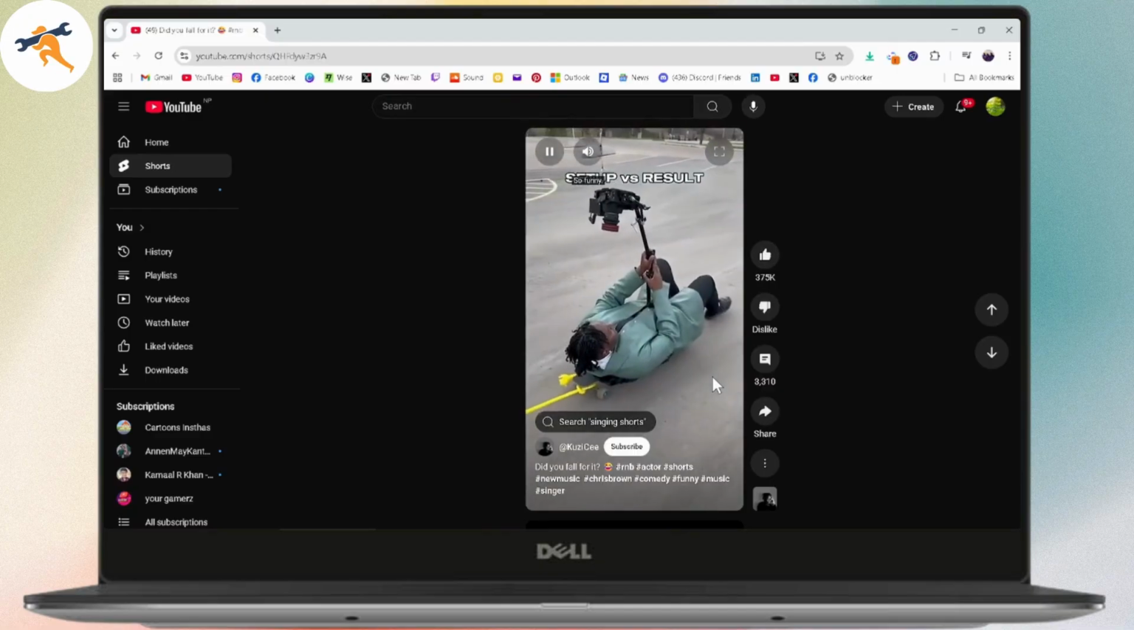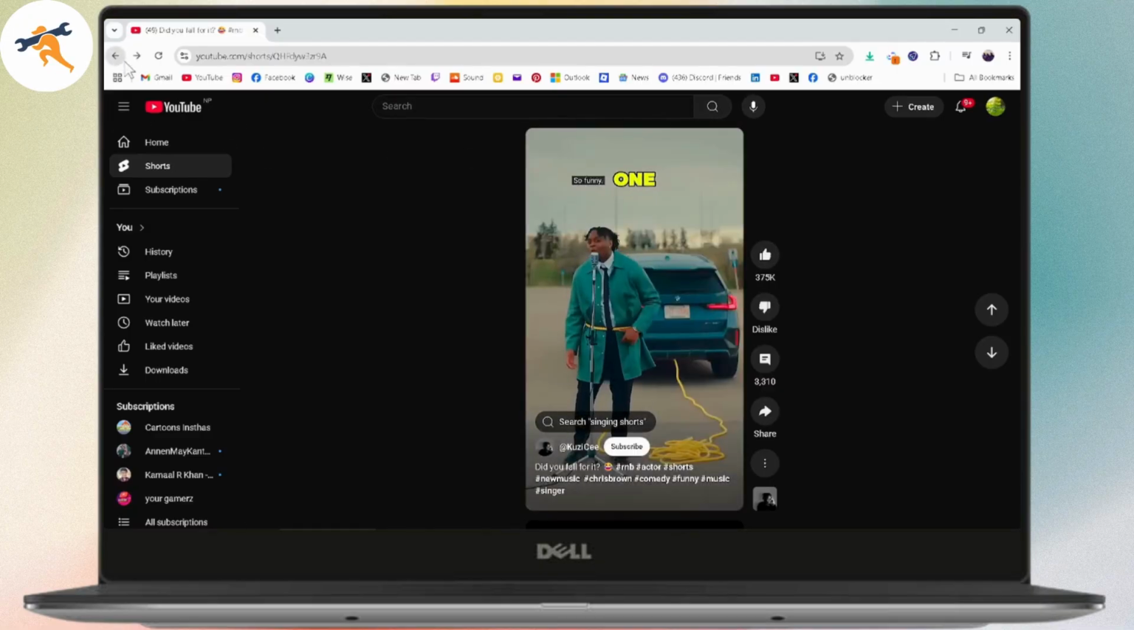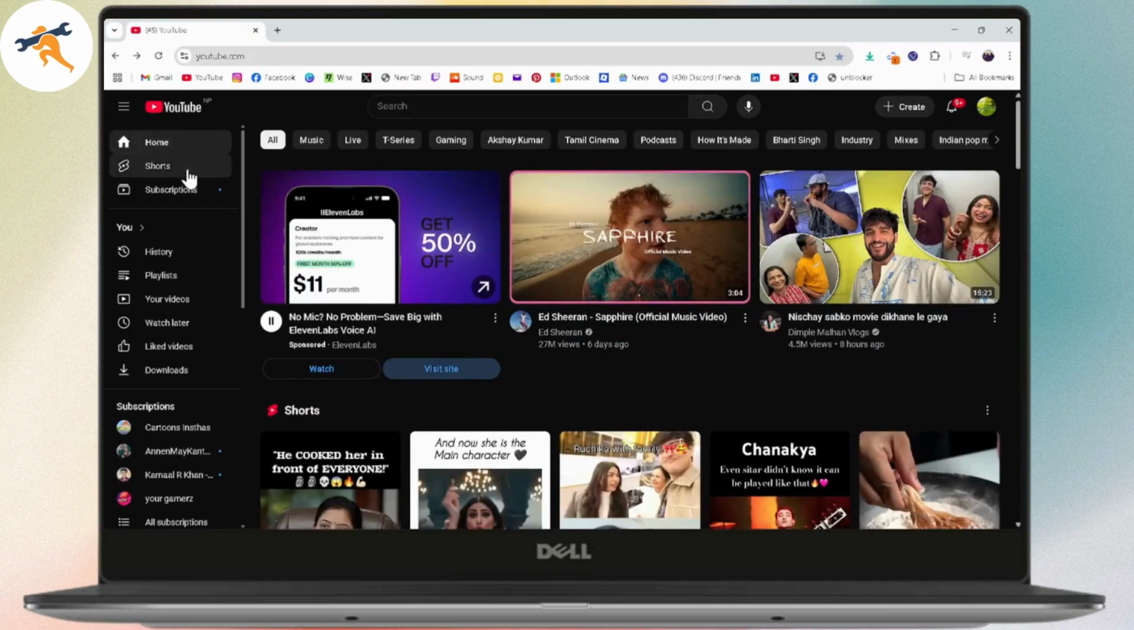So in order to get shorts on your home screen or on your home page, you need to watch shorts for a few days, like 1, 2, or at least 3 days. And after that, YouTube will automatically suggest you some shorts on your home page. So if you don't find your shorts on your home page, you can just simply go to Shorts right here and then you'll be able to watch shorts.